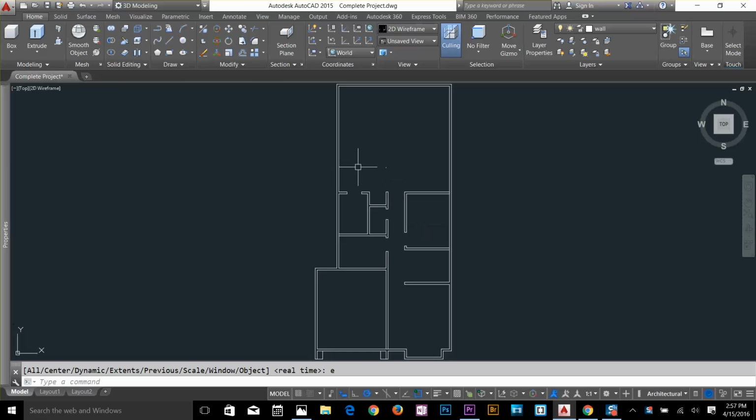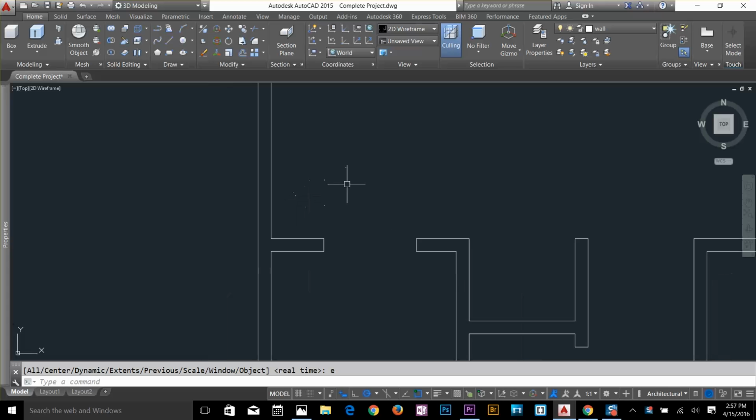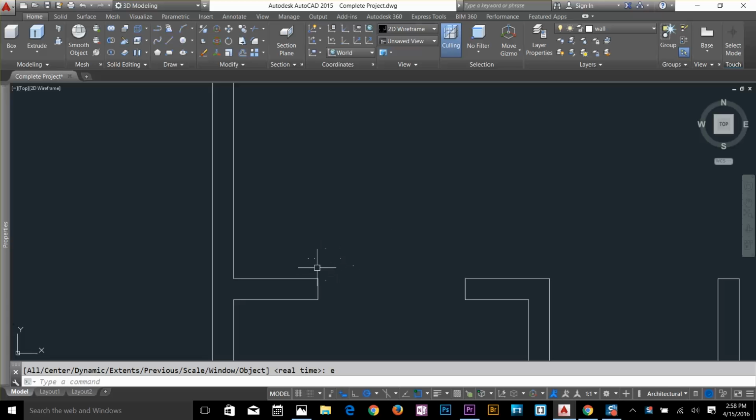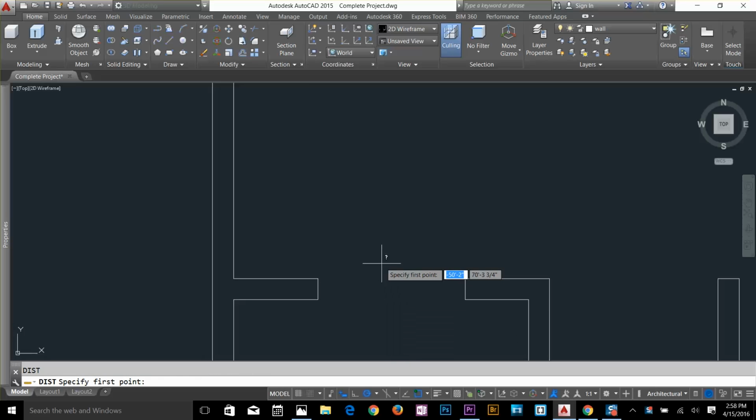Let's make some stuff for the kitchen now. So I'll zoom in and let's check our distance. In this tutorial I'll show you how to check the distance by using the distance command. So type DI, press spacebar, and then just select 2 points. So I'll select this point and I'll select this point. As you can see, it's 1 feet and 6 inches.